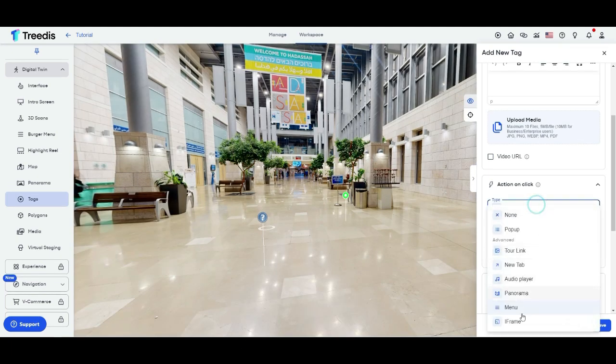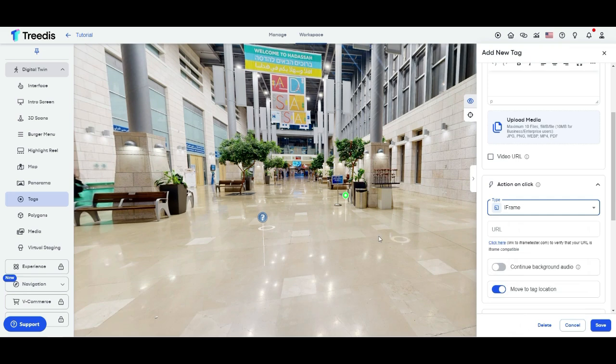The next action type is iframe. Iframe is when you want to open a specific website inside your 3DS tour. In order to do that, all you need is the URL of that website. Make sure to test with the iframe tester the URL that you want to insert here in order to see if it's compatible with iframe.